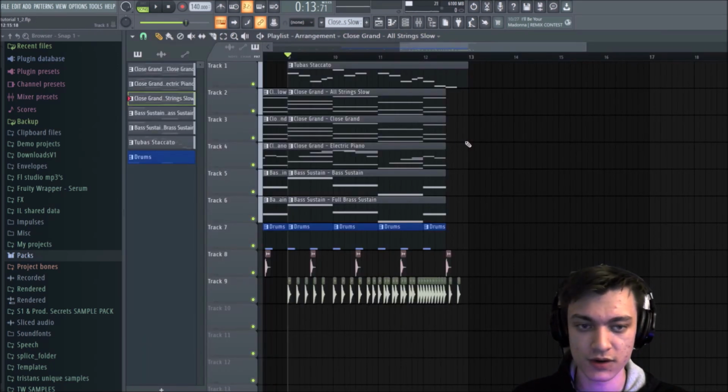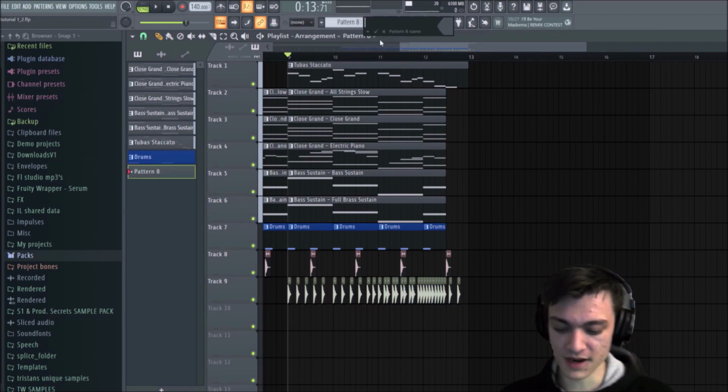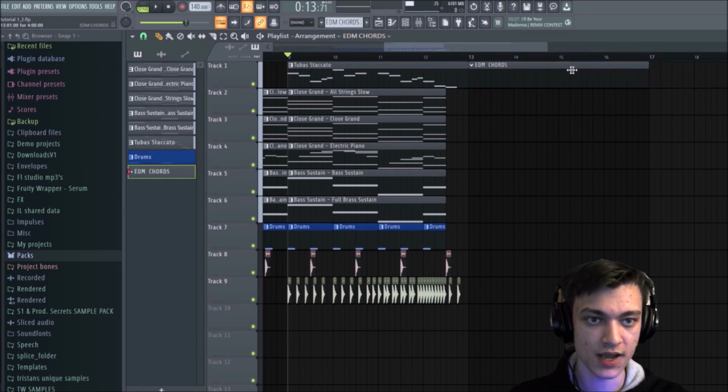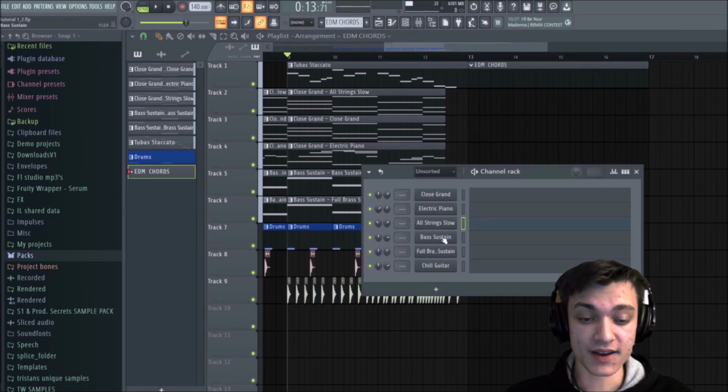And what do we do here? Why don't we add a new pattern? So I'm going to click the plus icon, and I'm going to name this EDM chords. Cool. And we're going to click this right here and just stretch it. And then this is where I want my EDM chords to play. All right, now let's add a synthesizer.